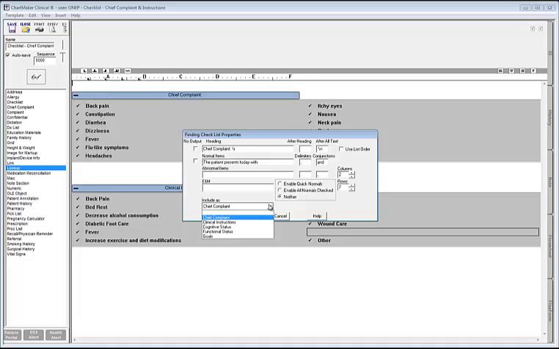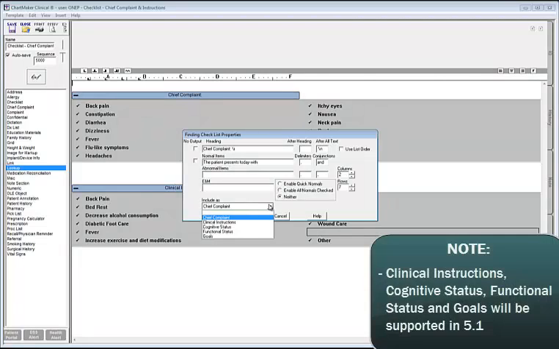By selecting an option in here, you are designating that this checklist will be used to document that information. And therefore, whatever information you click off from this checklist will be printed on the clinical summary under that section. Please keep in mind that in 4.7, only the chief complaint option from here will work. The remaining 4 options will be supported in 5.1.